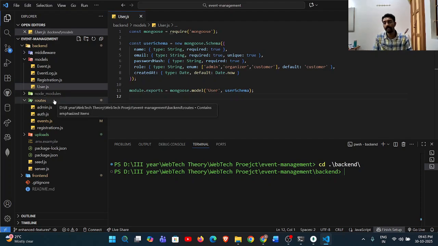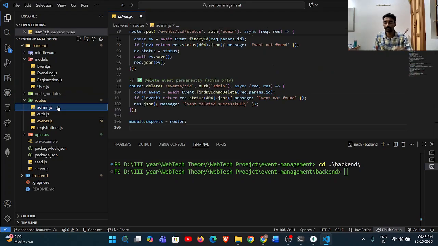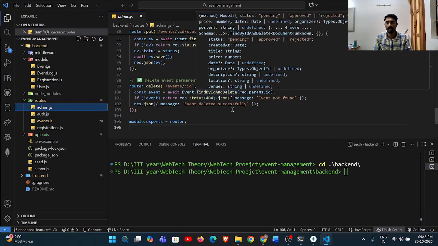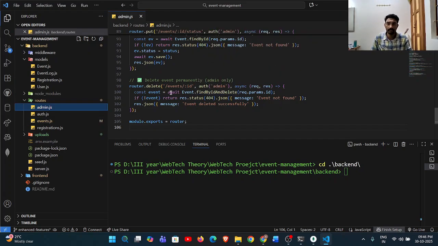Then we have another very important folder called routes. Routes is a way of redirection of a web page, giving the functionality where to go next. For example, if we want to delete an event, here it is admin only. The admin functionality is given. The admin has the privilege or the power that if he wants to delete an event, he can delete it.